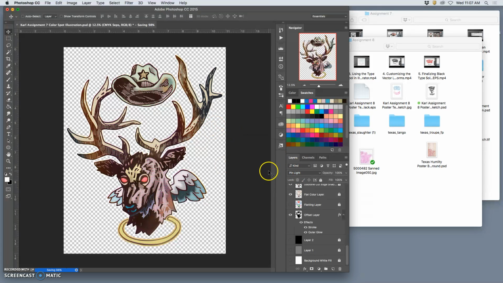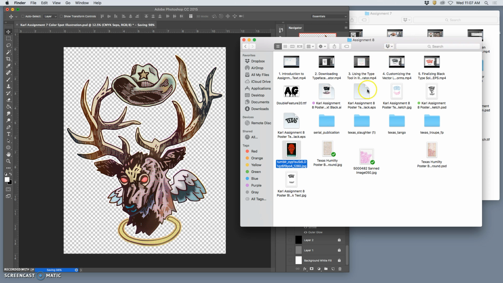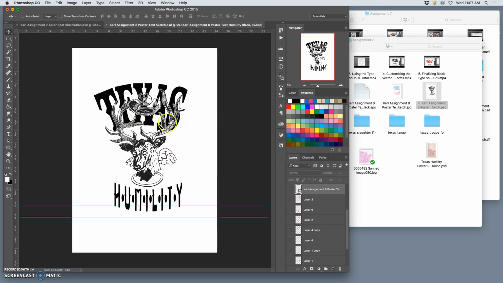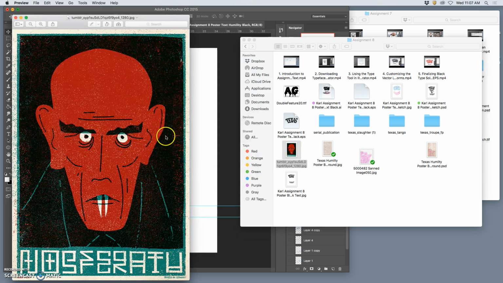But why you need it as a PNG, if you can't just grab it from the old file you used for assignment 7, is so you can bring it into your poster assignment. So back to assignment 8, I open up my PSD file. And before I can pick colors for my black text solution, I have to know the colors of my spot illustration. And I have to know the colors of the background I'm thinking of using. Because colors matter a lot.